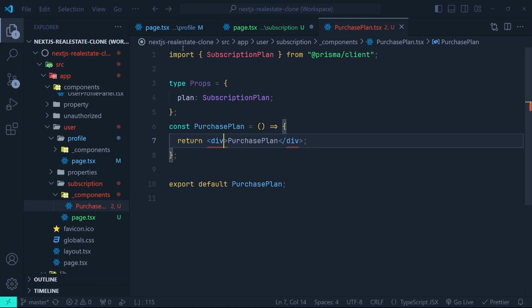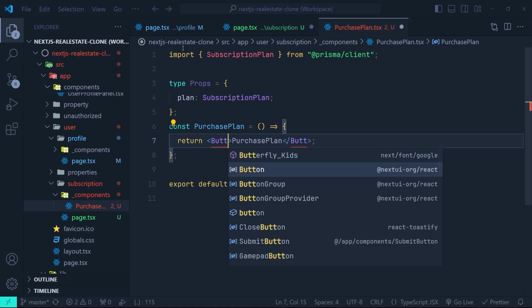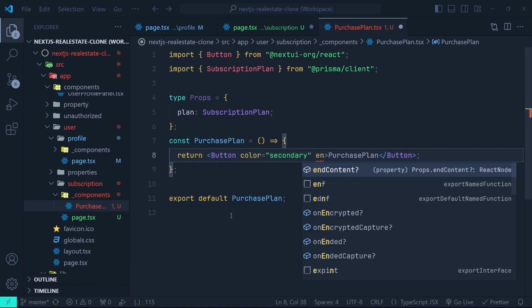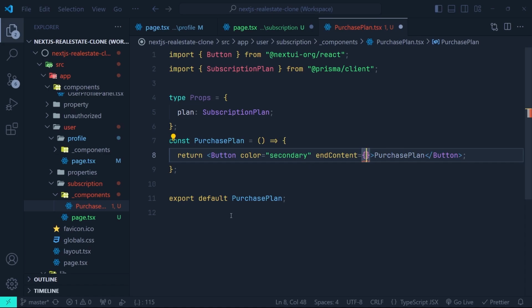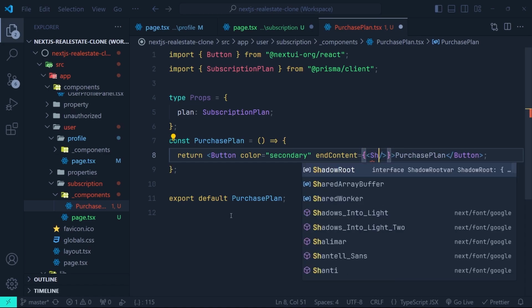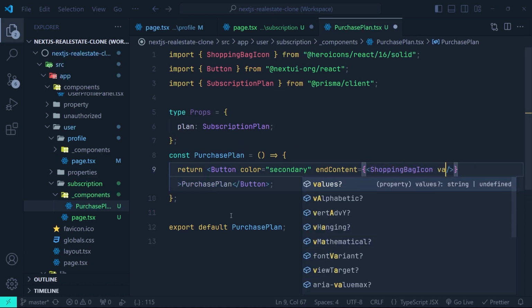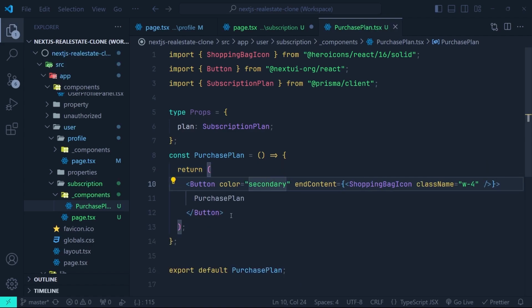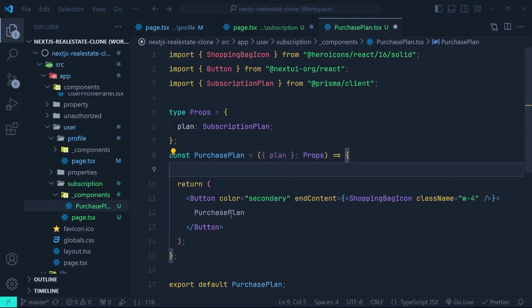Okay, inside the JSX, let's return a button element. Let's set its color to secondary, and also let's put an icon at the end of the button. So in the end content, we're going to render a shopping bag icon, and let's put the class name for that, className, and put w-4 for its width. Okay, so now let's grab the plan out of the props of the component. First, we need to set its type to the props type that we have just created and grab the plan out of it. Okay, here we can check if the price of the plan is 0.